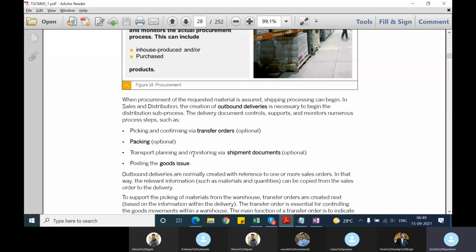Let us consider that your product is stored in a very big warehouse, like an Amazon warehouse. They need to take the material from the location where it is placed and then pack that material. Once they pack it, they need to put it in the truck or any other courier service from where the delivery will happen. These kinds of processes happen inside the warehouse or the plant based on the delivery document that got created. So this is what is told here.